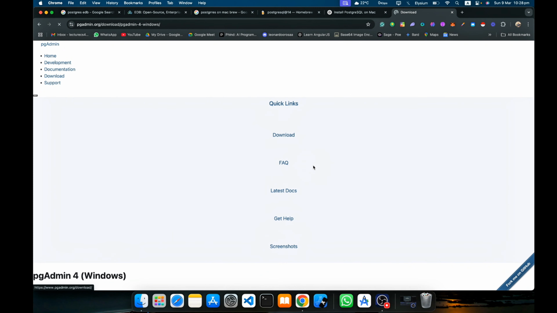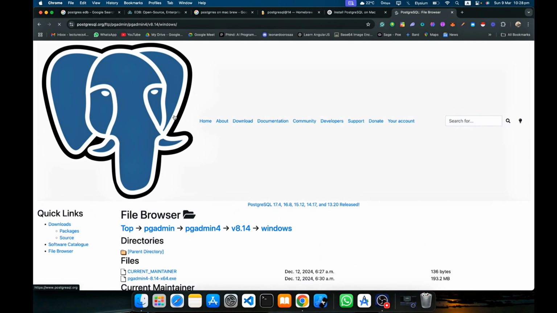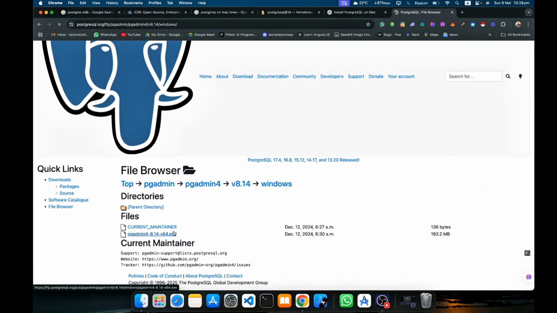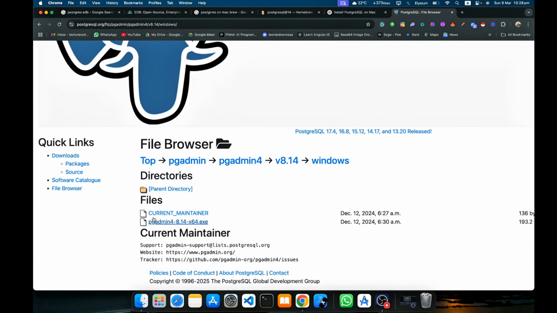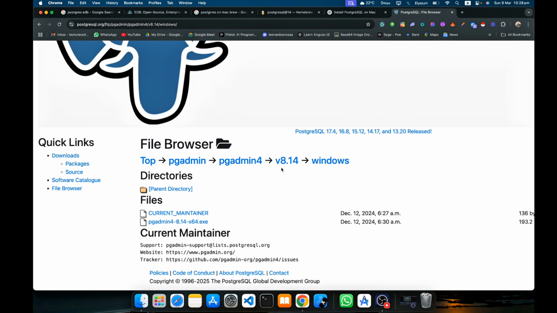So let's wait. It's loading. A few moments later, here it is. You can download the Windows version, this version. On Windows, this will ask you for a password. Put the password root, it's easy to remember. Here these are .exe files, the 8.14 x86 64, and it will install it.